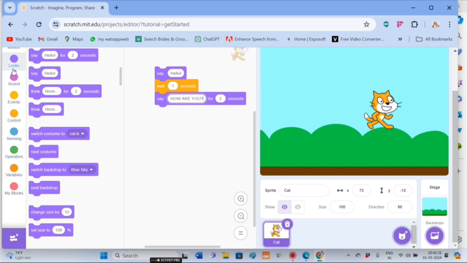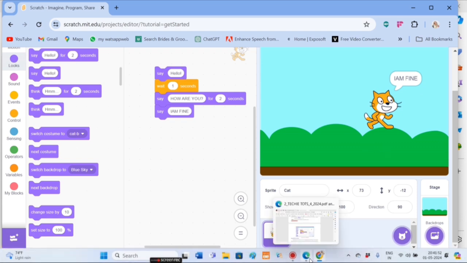Then you can select, again, the say hello block. Here you can give the reply, I'm fine. To run the block, click on any of the blocks. Here you can see this sprite is saying something: Hello, how are you? I'm fine. Okay, this is the way to make this sprite say something.